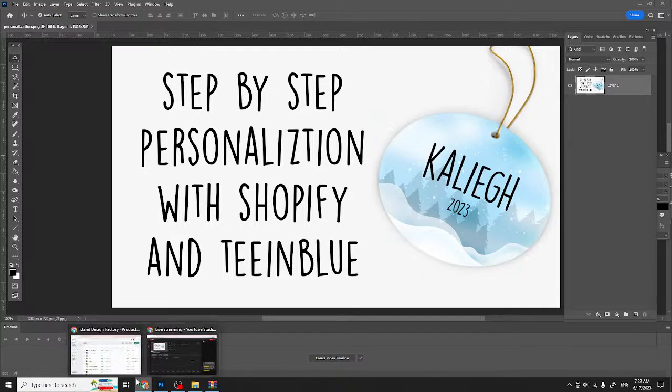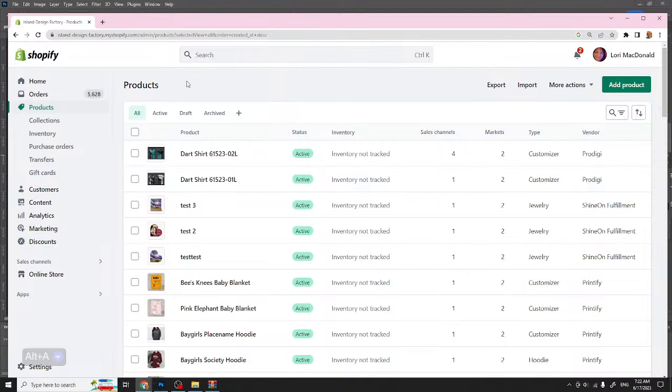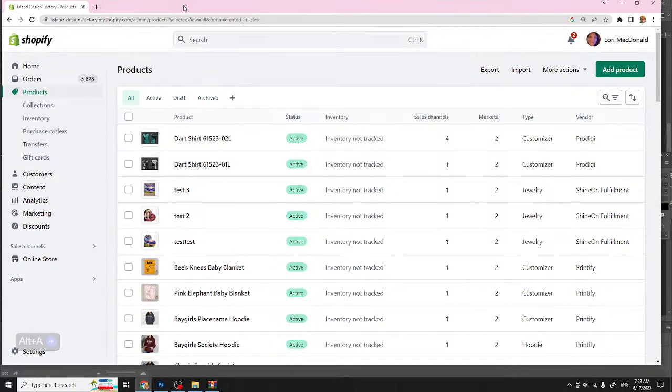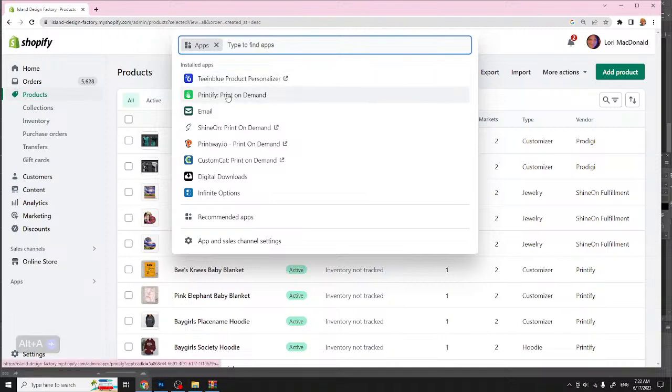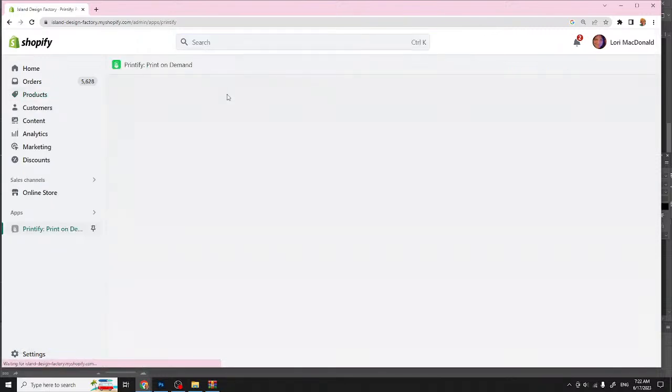So I'm going to start by going into my Shopify store. I have a lot of different things set up on my Shopify store. I do quite a few different items like dart shirts, dart bags, blankets, etc. And I've just recently started putting dart shirts on Teeinblue so people can type the names and the customizations on them that they want before they order them and actually see what they're going to look like. So right now I'm going to go into my apps in my Shopify store and I'm going to go into Printify. That's where I'm going to find the product that I want to use.